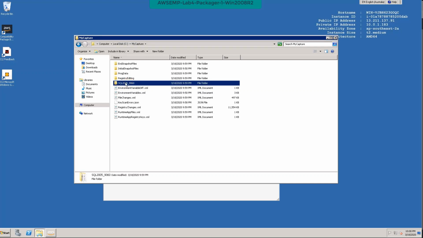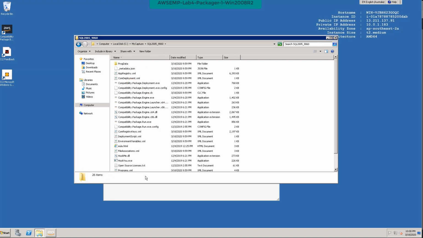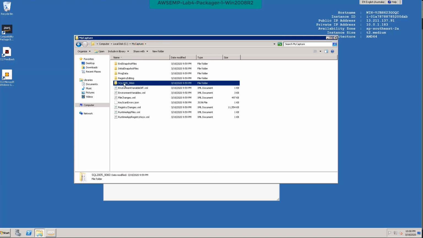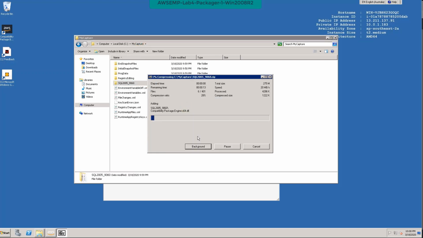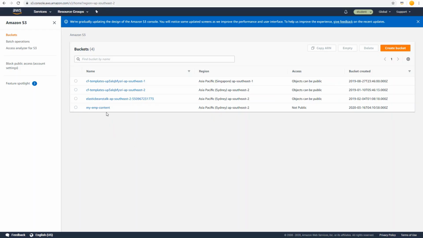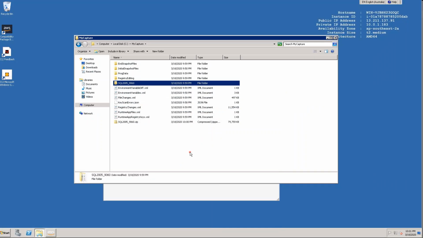So this is the application ID, and all the metadata is here. Let's zip this file and then upload it into an S3 bucket. In my AWS console, I already created a bucket called my EMP content that we used in our previous labs. So let's use that bucket to upload this content.